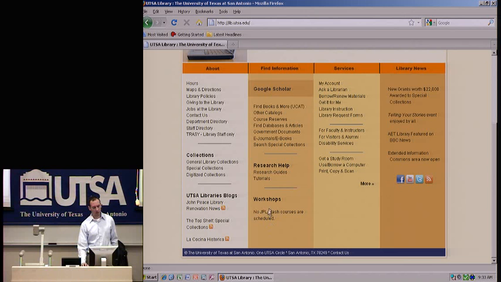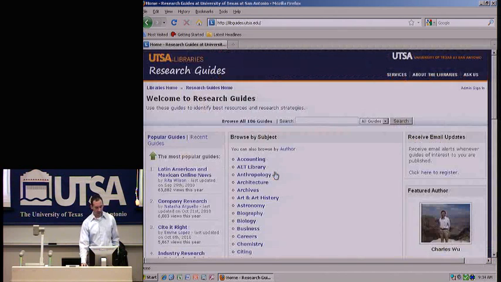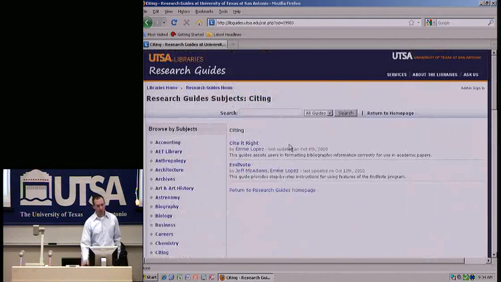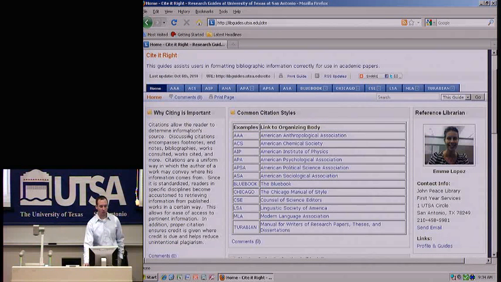If we ever have any workshops that the library offers, or that I offer through the AET library, they'll be down here. I mentioned before bibliographic management. I'm going to go back into the research guides, and I'm going to go to citing. And we have a couple different research guides on citing and bibliographic management. The Cite It Right guide gives you all of the specific information for a bunch of different citation styles.